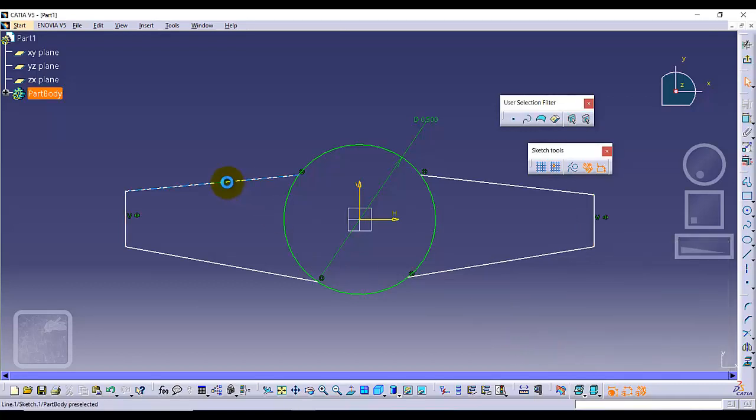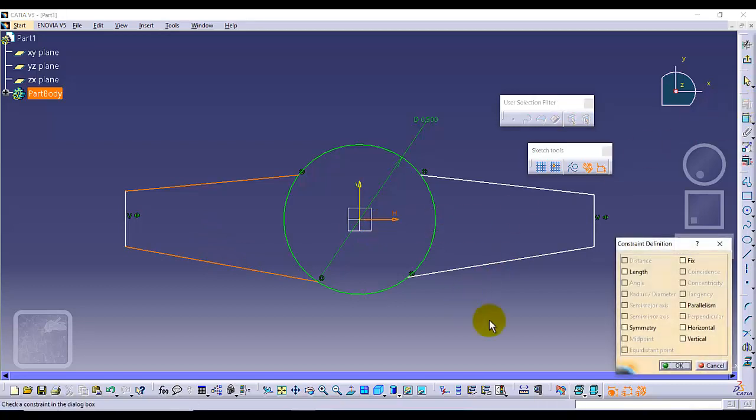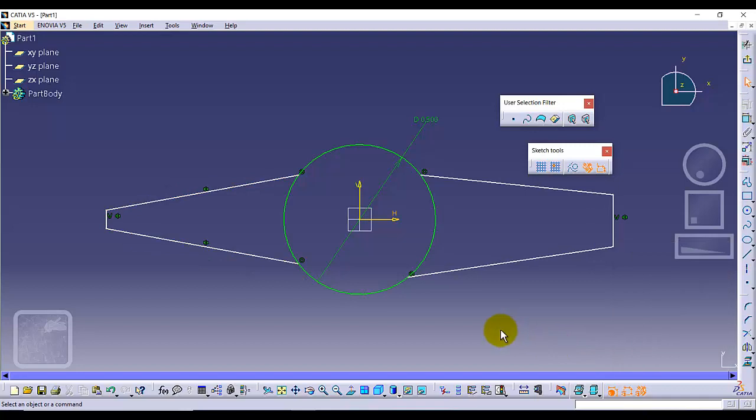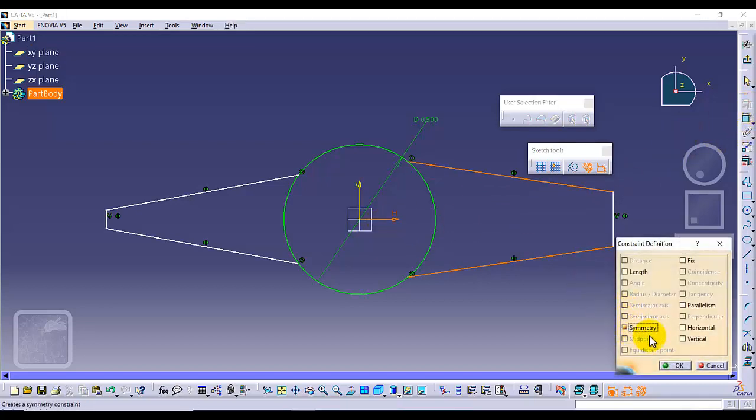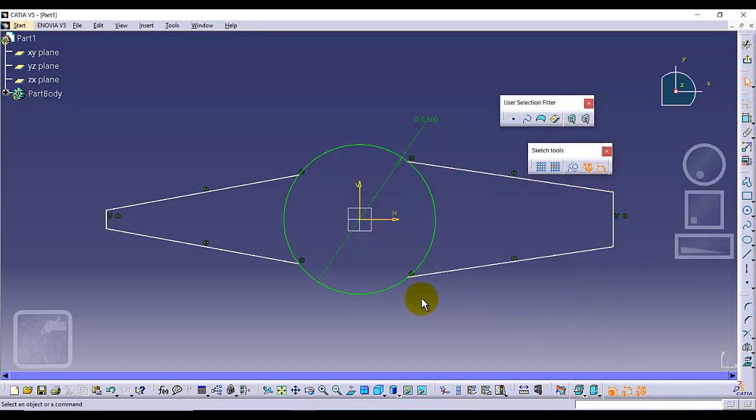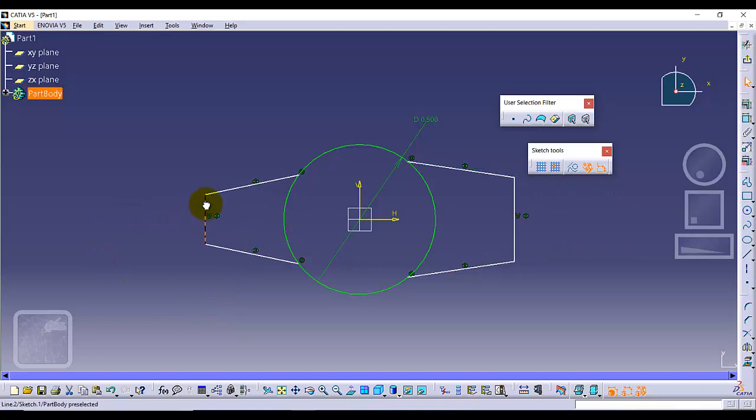And then I am going to select this line, press control, select this line and this horizontal axis, and add the symmetry relation. And the same, I am going to select this line, press control, select this line, and keep pressing control, select this axis, and add the symmetry relation between them. So we just added the symmetry relation between these lines. Now I'm going to add some dimensions between them.